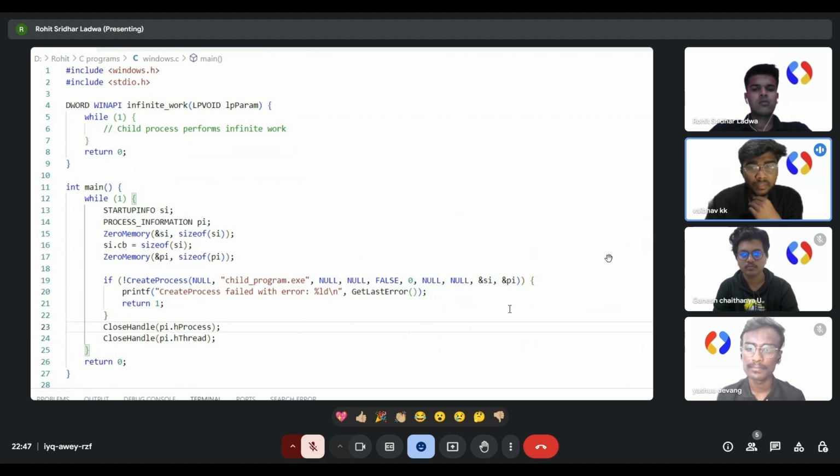So in the next line, we can see the if on CreateProcess, which is a function name, right? As I said, it is a function name. If CreateProcess fails, a message is printed: CreateProcess failed with error. This is printed by using GetLastError. This is a predefined function which is used inside the code.